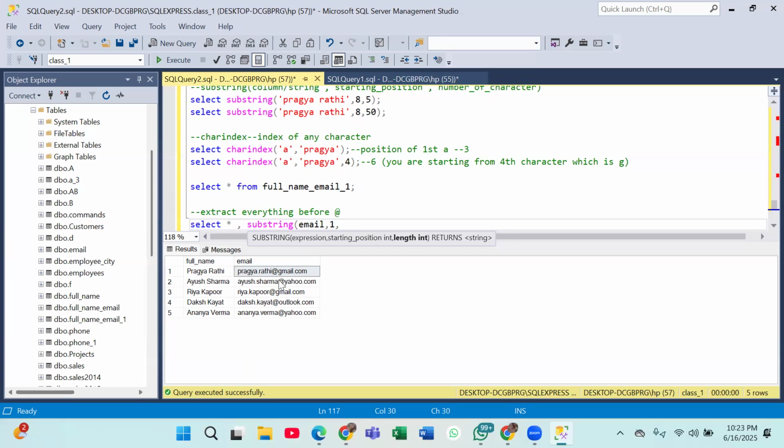Can I say that I want everything before the at the rate? So how will I find the at the rate? For Pragya it might be 13, but for Ayush Sharma it will be different. For Riya Kapoor it will be different. For Daksh it will be different. For Ananya it will be different. So for everyone it will be different, right? Can I say that I want everything before the at the rate? So how will I find it? By using CHARINDEX, correct? You can find the at the rate with the help of CHARINDEX. Can you do that?